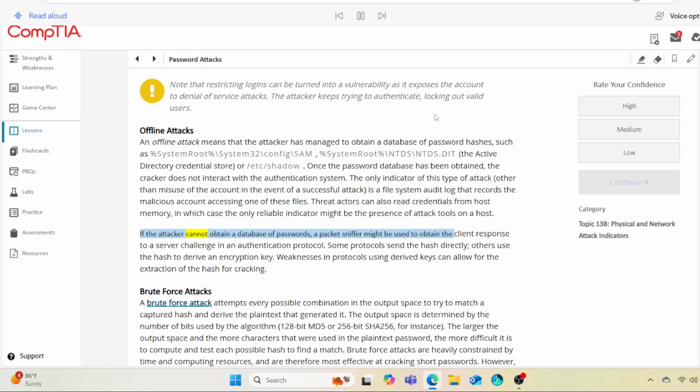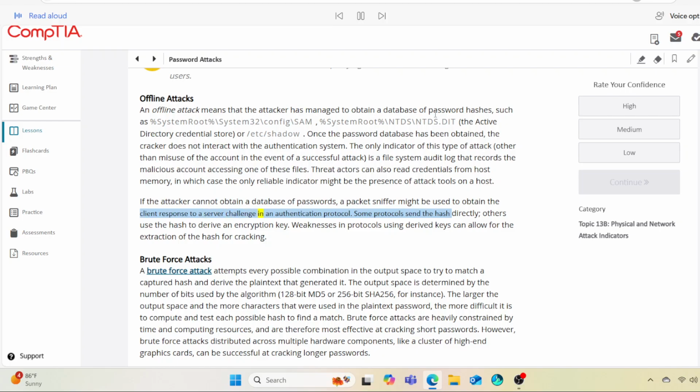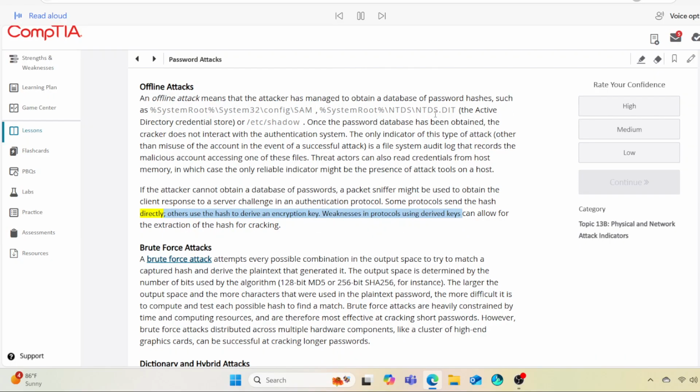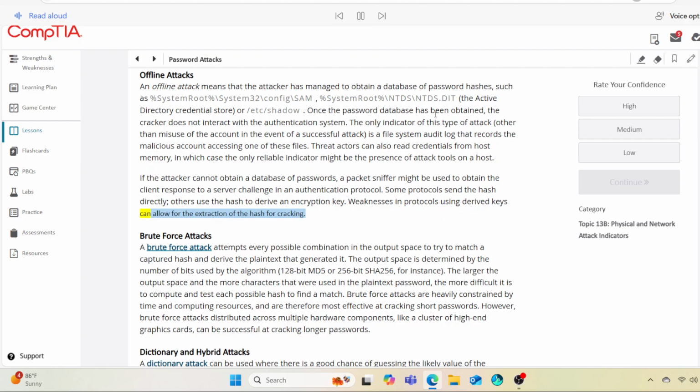If the attacker cannot obtain a database of passwords, a packet sniffer might be used to obtain the client response to a server challenge in an authentication protocol. Some protocols send the hash directly. Others use the hash to derive an encryption key. Weaknesses in protocols using derived keys can allow for the extraction of the hash for cracking.